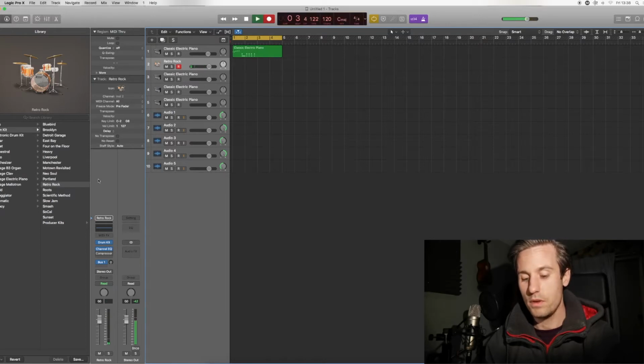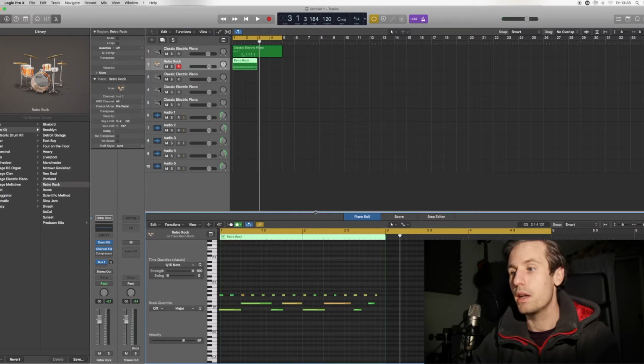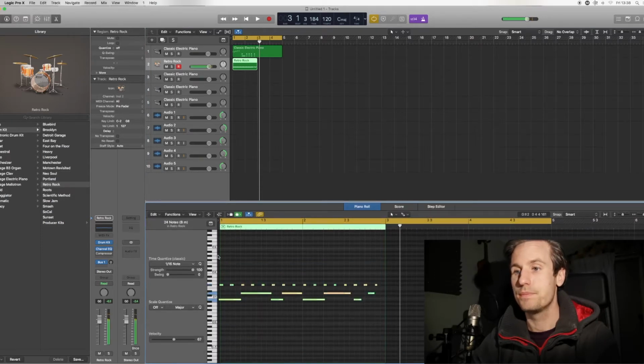2, 3, 4. Okay, and there's the rhythm that's been created. We can then double click on that one, and we can highlight it all and quantize. Go 1/16 note again. Okay, so now we've got something pretty cool.